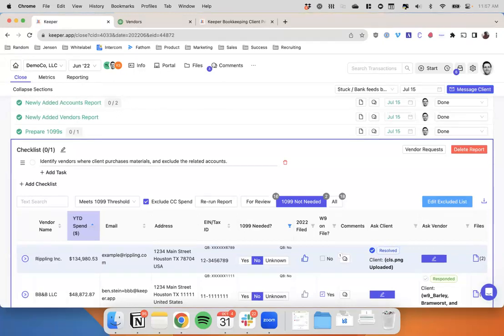Okay, someone asked here, can you use the W9 feature for clients who are not on QBO or Xero? At the moment, no. At the moment, it does need to be on a connected QuickBooks or Xero client.